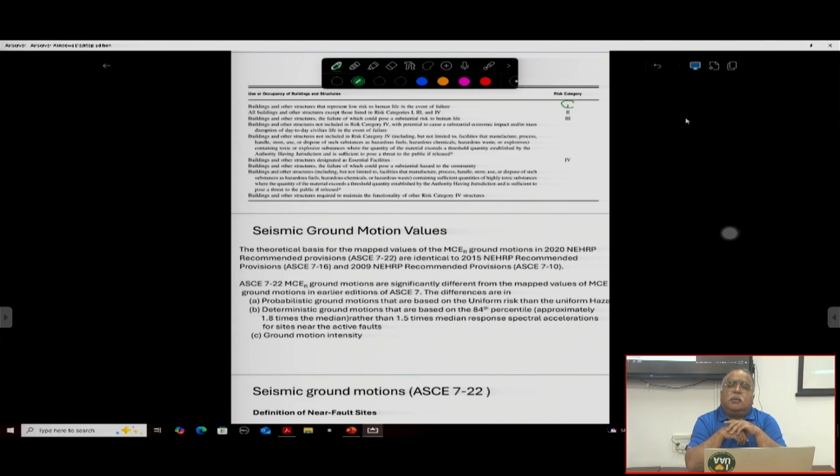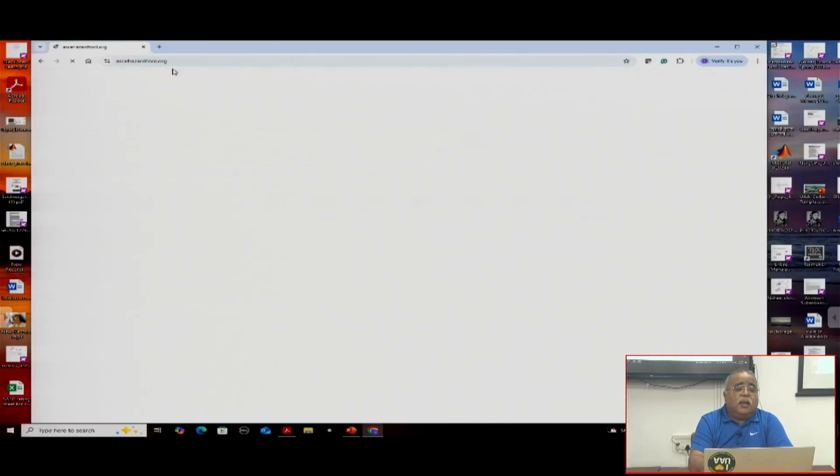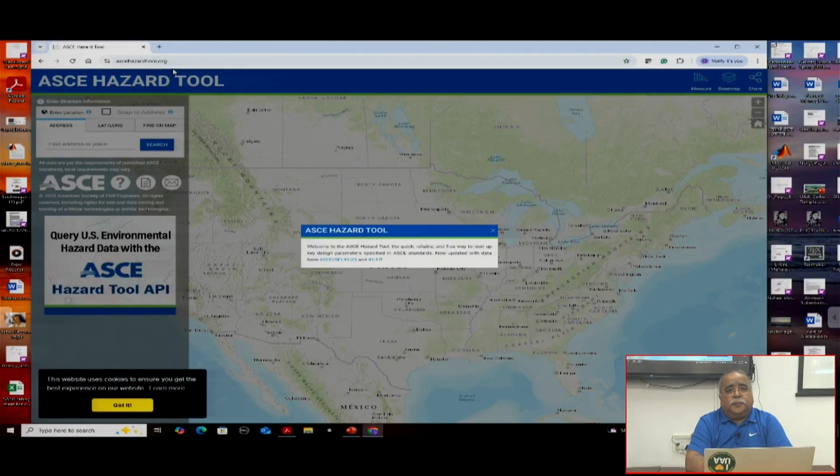the USGS geodatabase will give you all the values. Let us do that and try to see the numbers. So this thing is called the ASCE 7 Hazard Tool Online. If you can hit that. So this is the ASCE hazardtool.org.